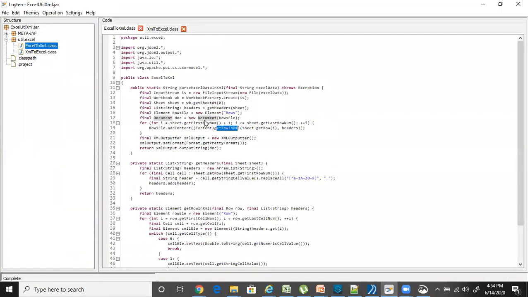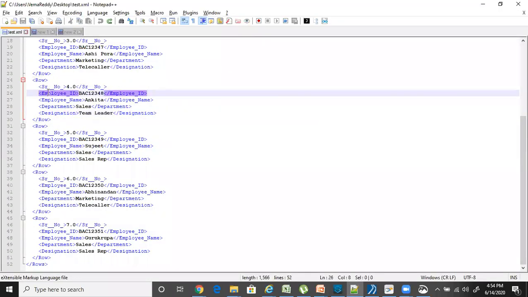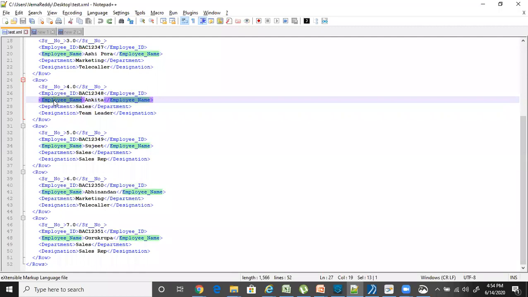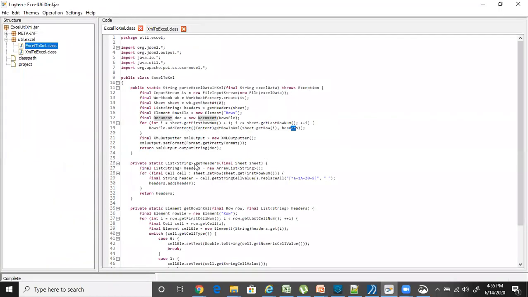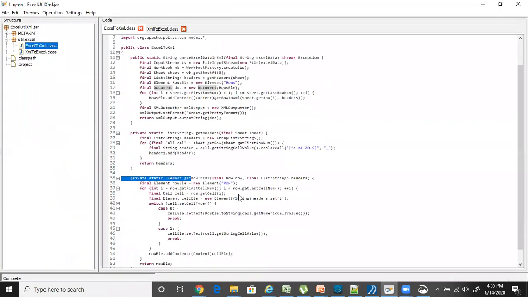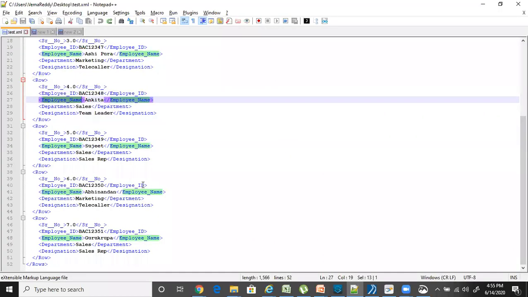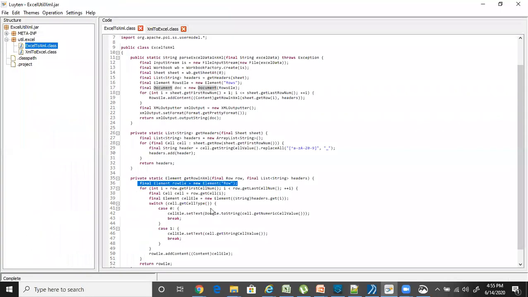So if you see, I'm calling another method called get row header. For this, I'm passing the row content and the header, because I need to rename every element. Initially I captured all the header names into an array list. So here, let's go here. This is a row in XML. First I'm creating a root element here, this is a row, and after that I'm looping over the number of cells.